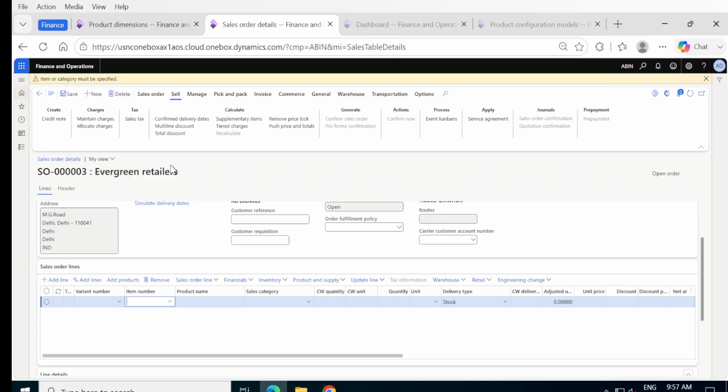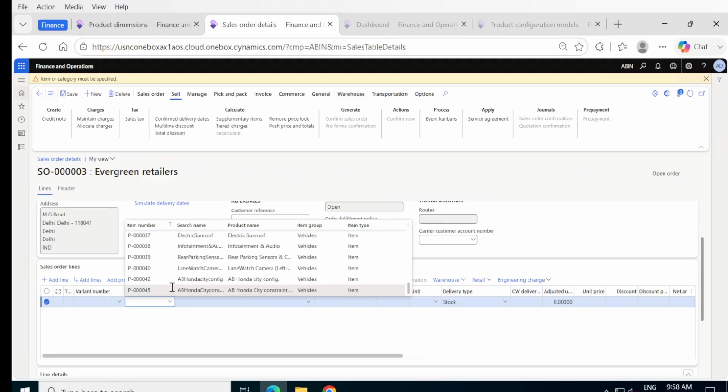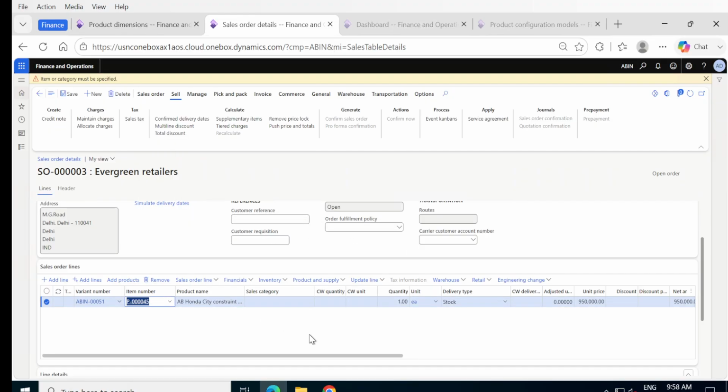Okay, item or category must be specified. Now let me add a product master here. Okay. So it shows the unit price is 950,000. Where did it pick from? Let me show you this. It has picked up from the released products, I guess.